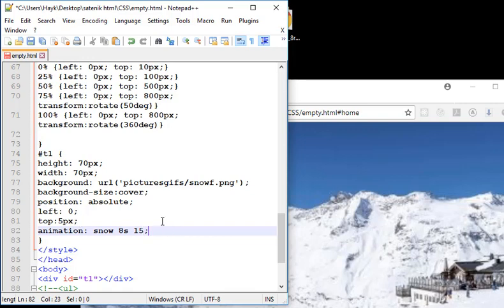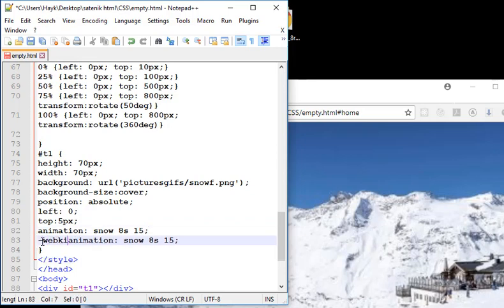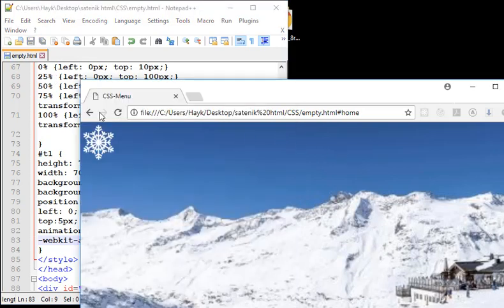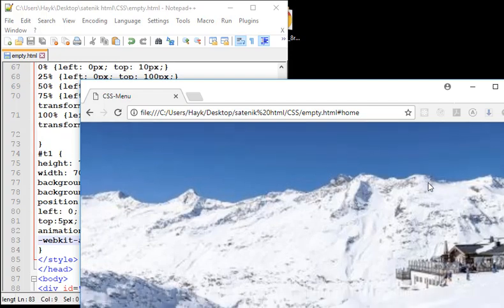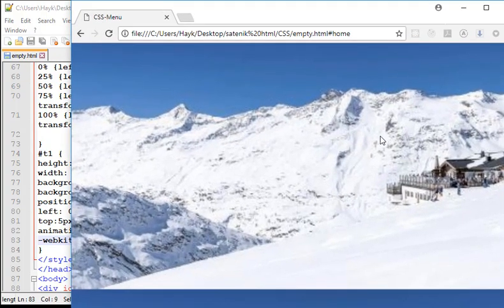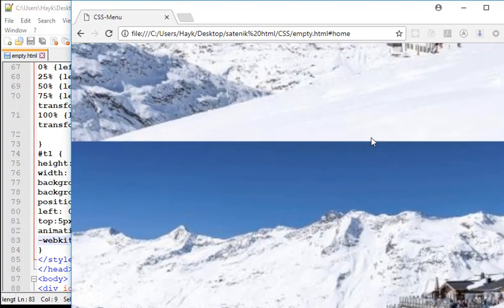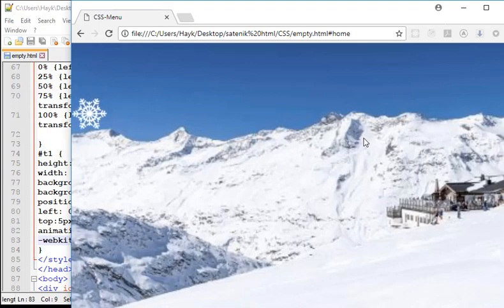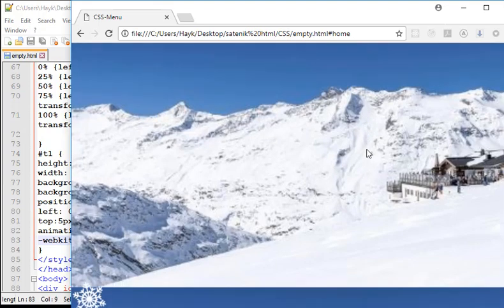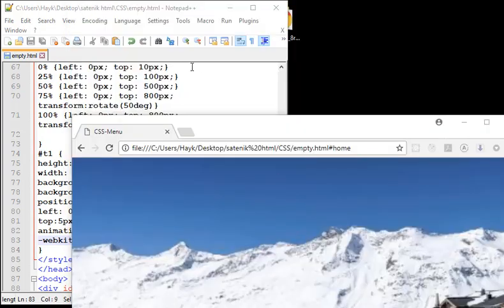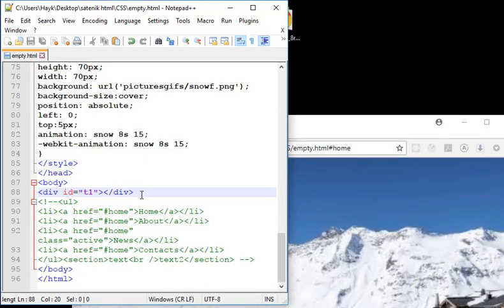And we need to also add this with WebKit. And when we save and refresh, we'll get our animation. Here we go. Here it is.